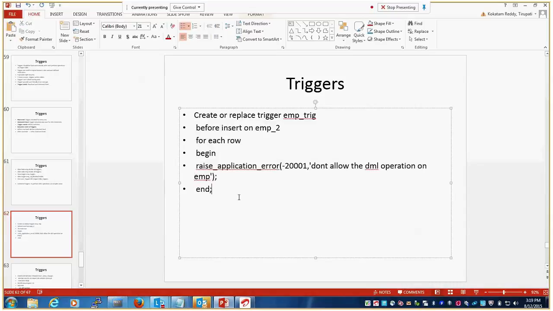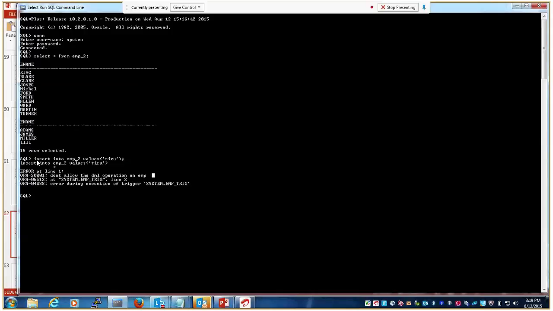When I executed this trigger and tried to insert one record into the EMP_2 table, we got one error message: do not allow the DML operation on EMP table. The user can understand that the system EMP_trigger raised this error message. We got the above error message from EMP_trigger.